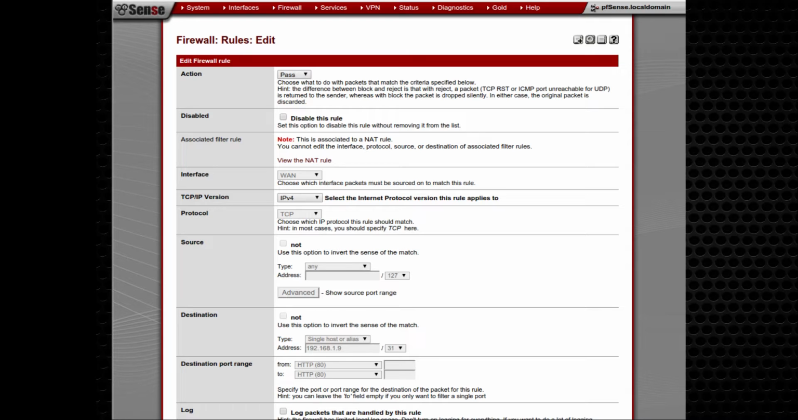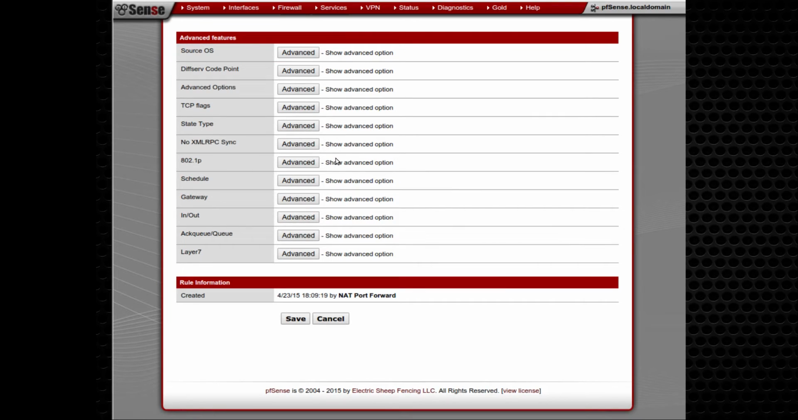Also, when you're looking at the firewall rules, the option to view the NAT rule is right here. Lets you go right back to where you started. So if you want to know from either side, you can get back to the linked rule. There's a lot of advanced features under the firewall system, which even includes Source OS. It uses Nmap style fingerprinting, which allows you to see the OS of the incoming traffic and then create a firewall rule based on that.